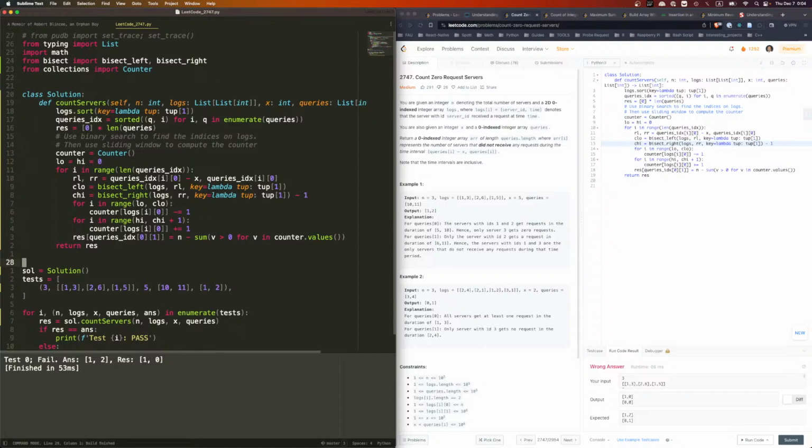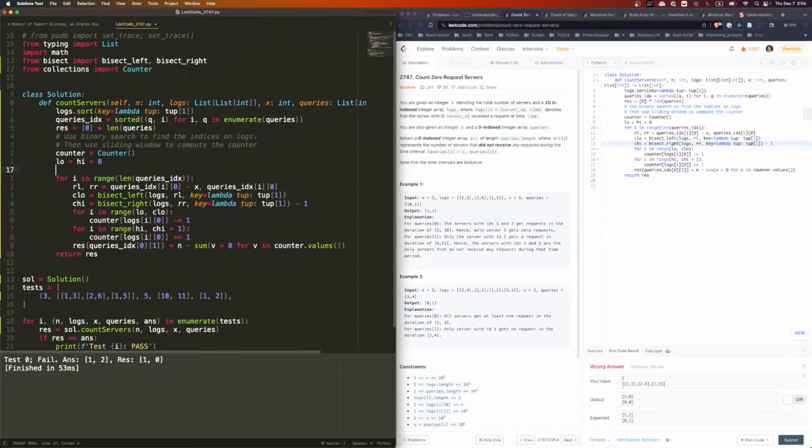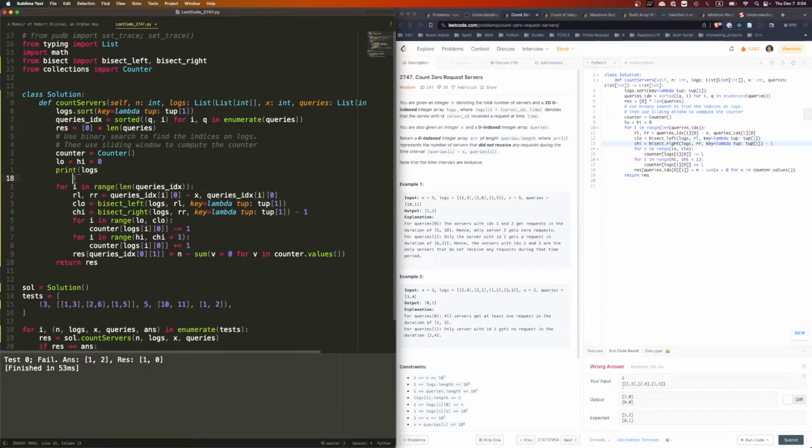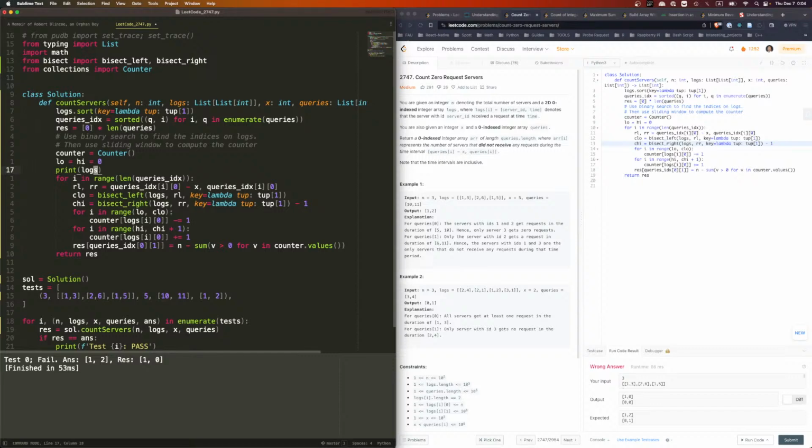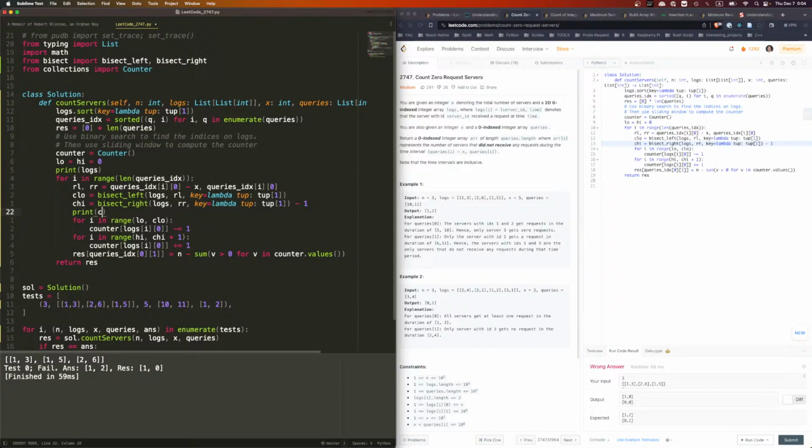Okay. The problem is the second one. Let's definitely print logs. We don't have to print queries because queries we know it's sorted. Okay, logs is correct, and we need to print low and high. Let's take a look. 1, 2, 2, 2. That is correct. Okay, 2 to 2.